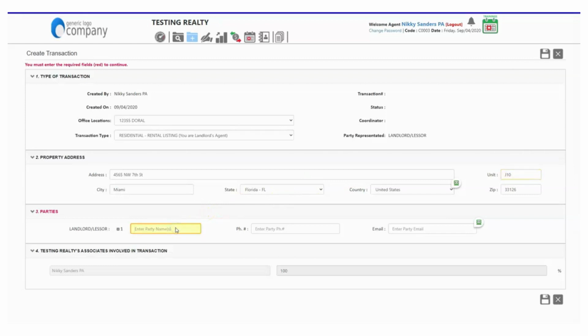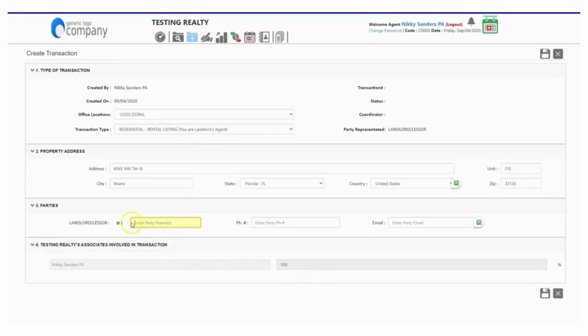And then you come to enter the party names on step number 3. The system already knows that this is a residential rental listing transaction and that you represent the landlord. So the system is asking you for the landlord name. In this case, you need to enter the landlord's name. Let's say it's John Bolt. And then you are able to enter the phone number of John and you are able to enter the email address of John. This is not mandatory, but it's highly recommended.